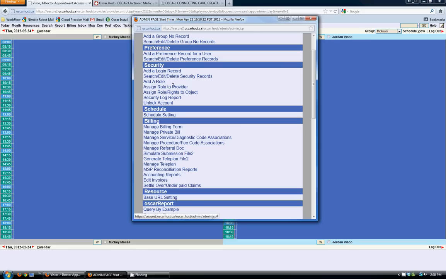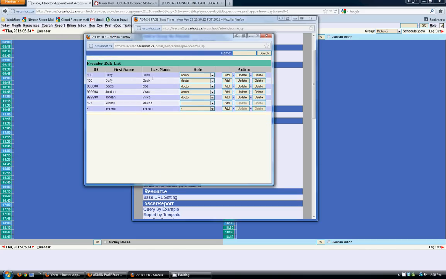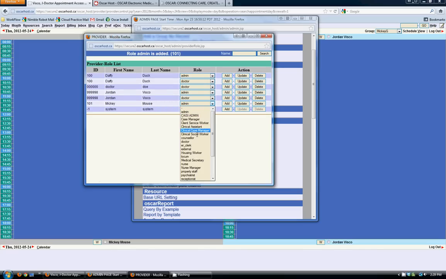And like I said earlier, a role basically determines their access level. So click Assign Role to Provider right there. And in here you can see that Daffy Duck has an admin role and as a doctor. Jordan Visco is an admin and as a doctor. Admin and doctor roles together basically say that the user has full access to the system. So Mickey Mouse, we're going to make them an admin, and we're going to add them, and we're also going to make Mickey Mouse a doctor, and click Add as well.